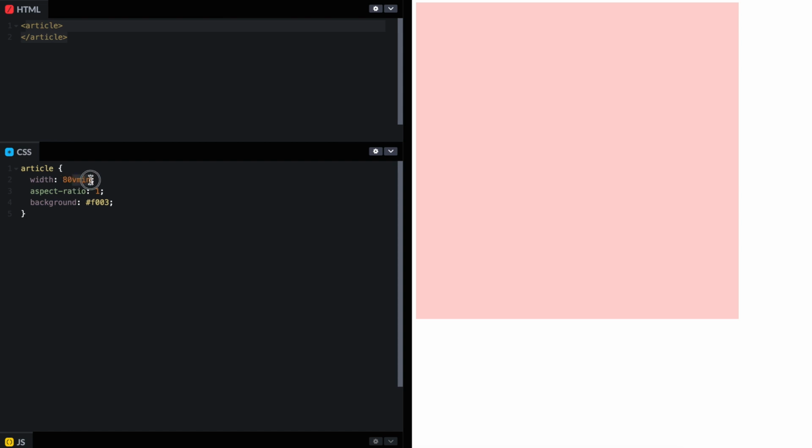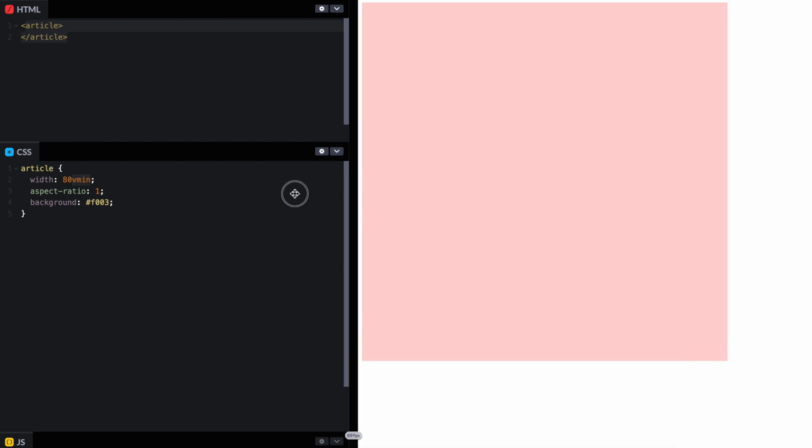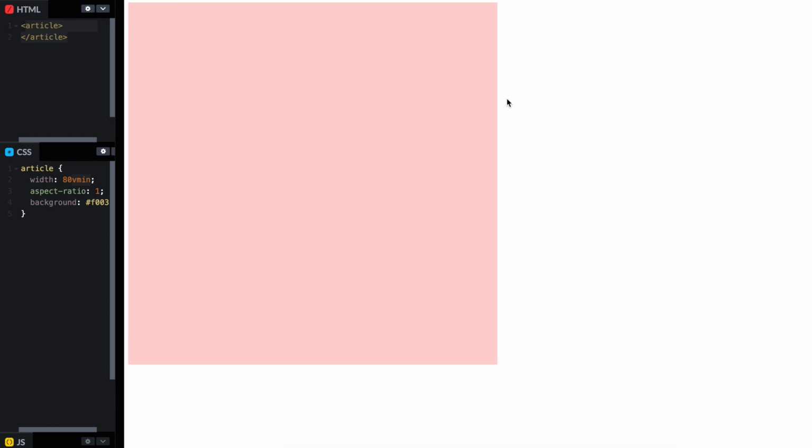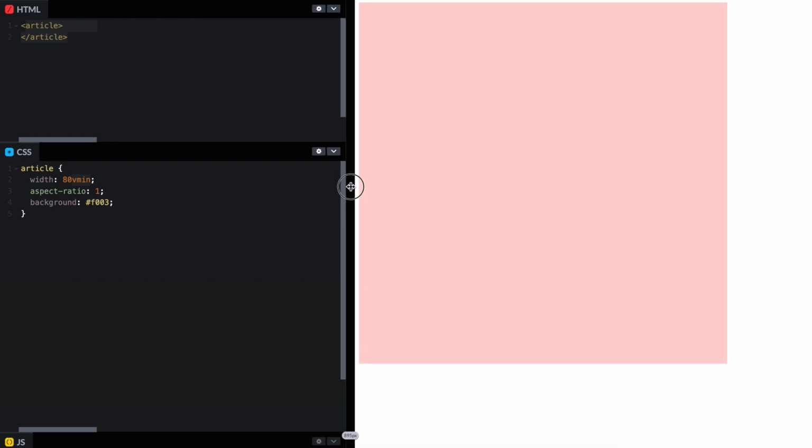I use the vmin unit, that is a viewport relative unit, that is the minimum of the height or the width. So for example, 100 vmin right now is going to be the width of the viewport. But if I make the viewport larger, now the height is less than the width. So 100 vmin is going to be the height of the viewport.